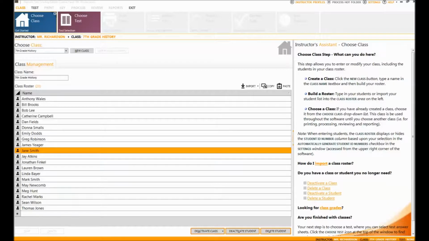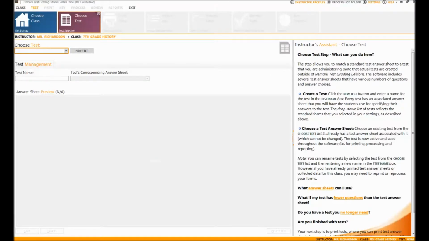Once you have selected the class you wish to work with, you can proceed by clicking the tile for Choose Test.